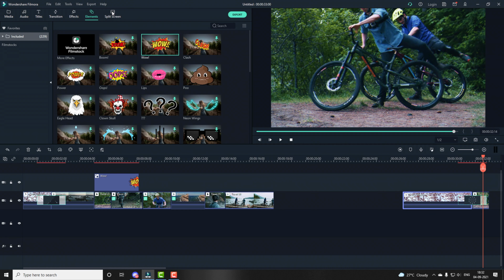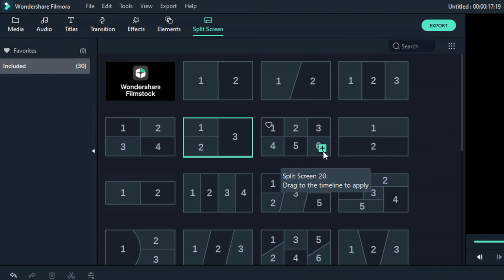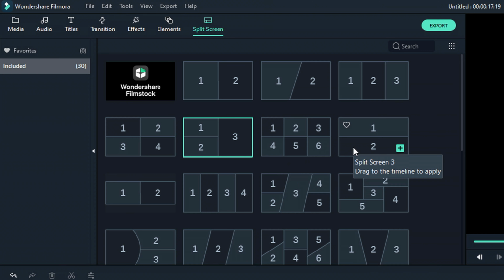Now coming to the split screen panel, it is very simple. You go to split screen. It's pretty simple to understand, right? Split screen means you're going to split your video on a screen into maybe 2 parts, 3 parts, 4 parts, 5 parts, depending upon how much you would like to show.